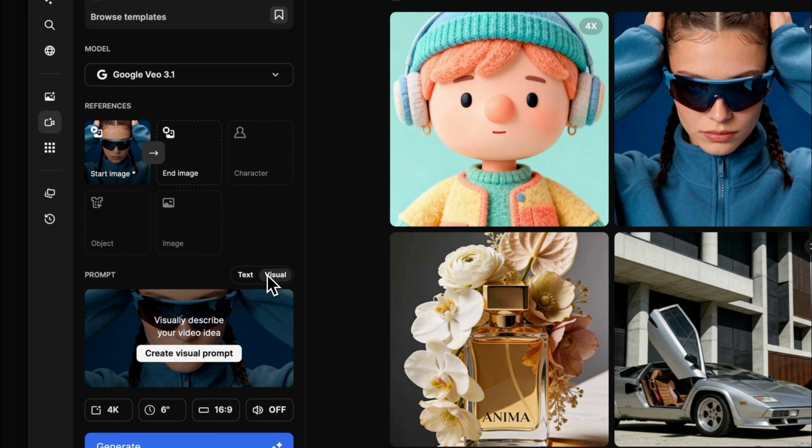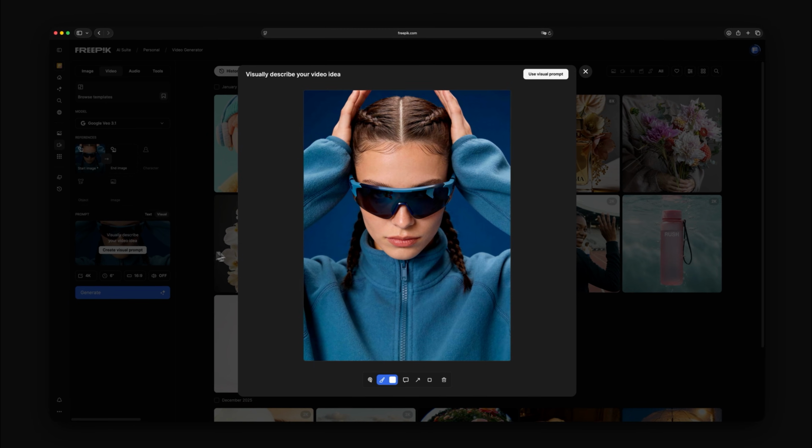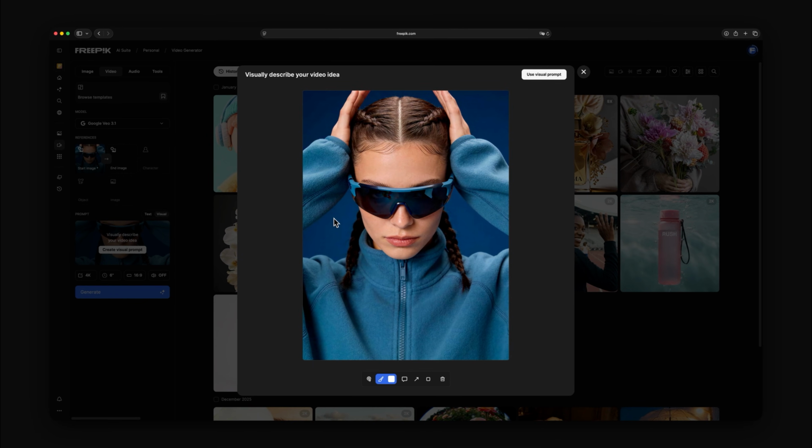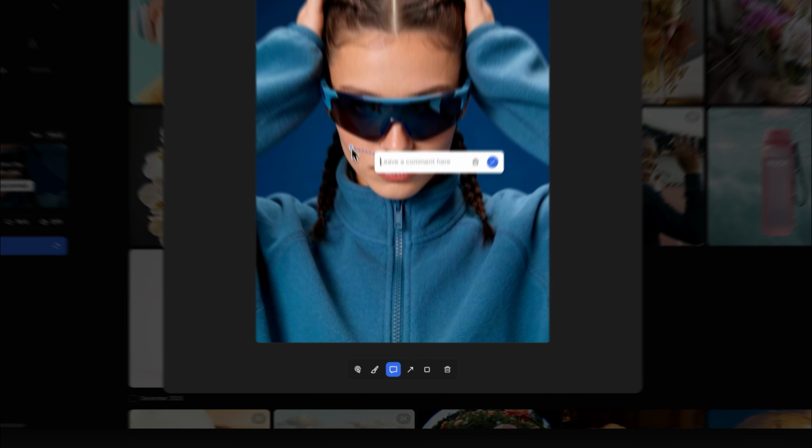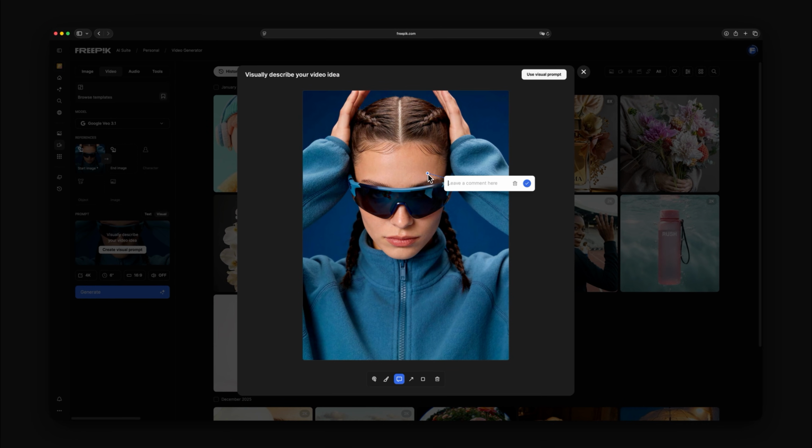If the selected model supports it and you've added a start image, you can also switch to visual mode. This opens a window where you can give instructions directly on the image itself, describing what you want to happen in the video. You can guide movement, actions, or changes in the scene, very similar to how the visual tool works inside Edit Image for images.